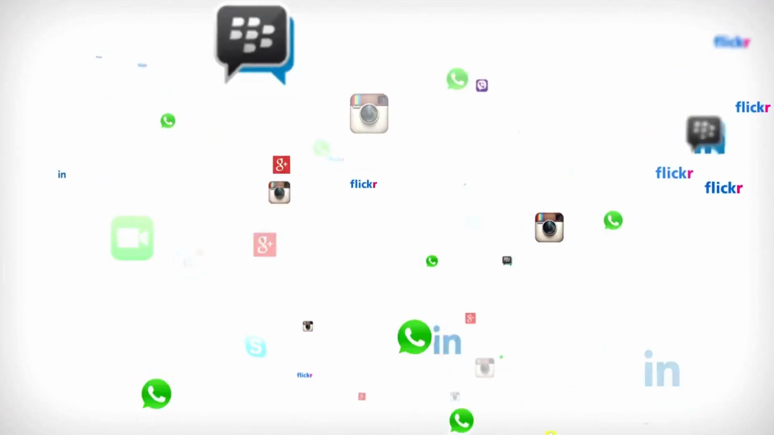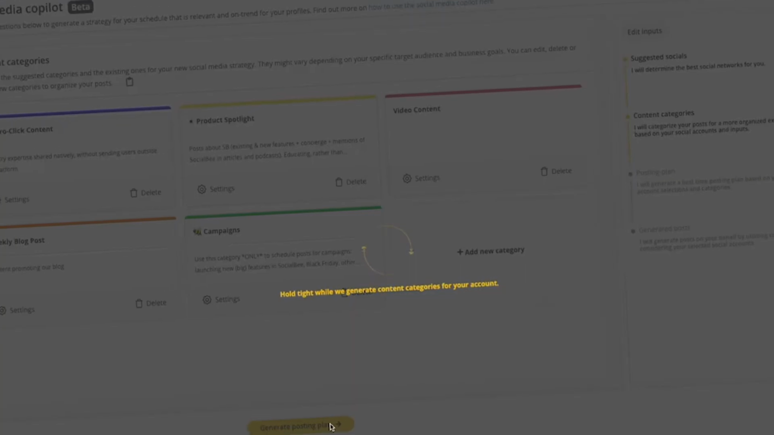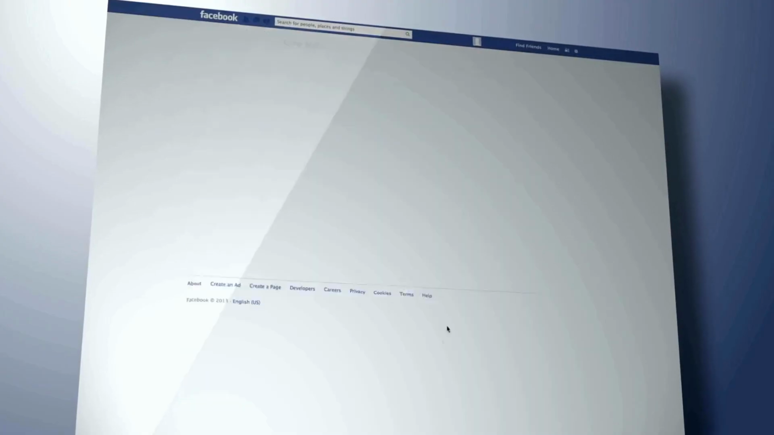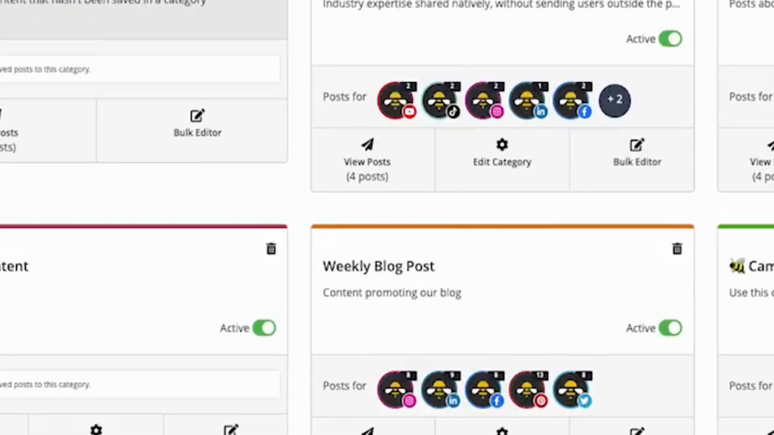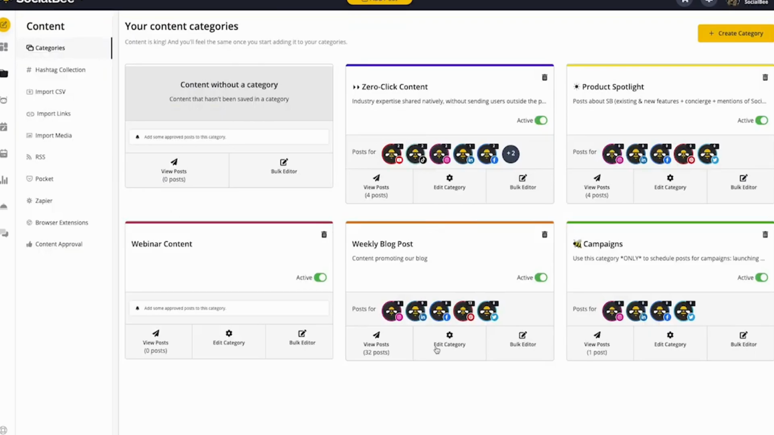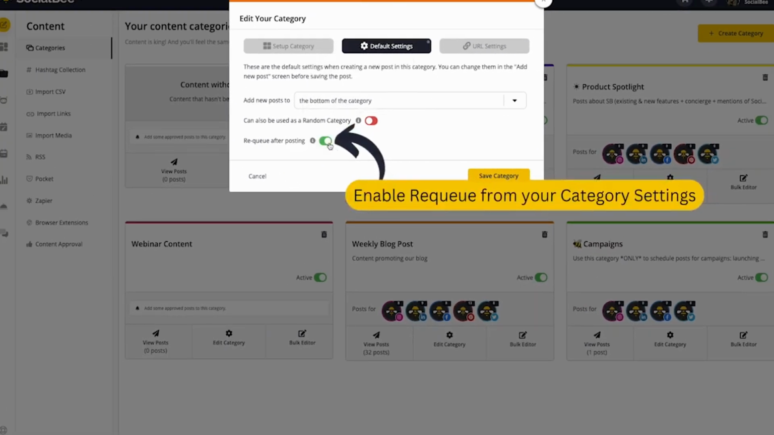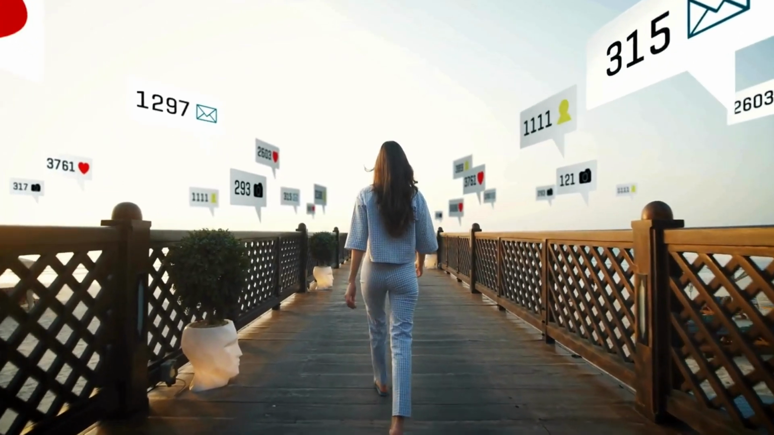So what does SocialBee do? Let's get into the core features of SocialBee and how it can help you manage your social media more efficiently. Its first biggest feature is content categorization. You can group your posts into different categories like blog posts, promotional content, or evergreen content and schedule them to go out at different times on different platforms. This helps keep your social media feed balanced so you're not just blasting out promotional posts all the time.